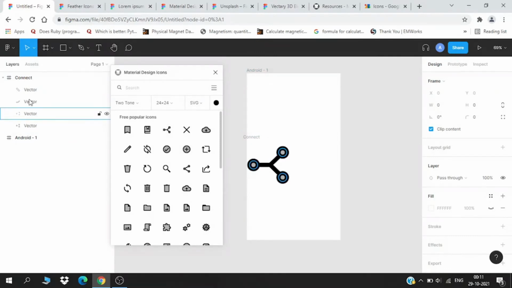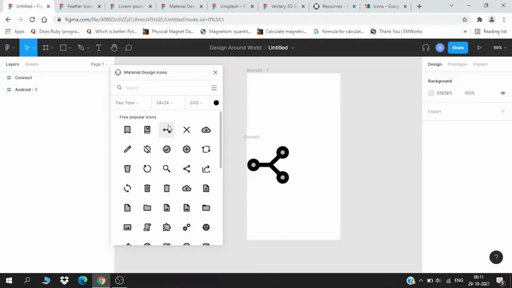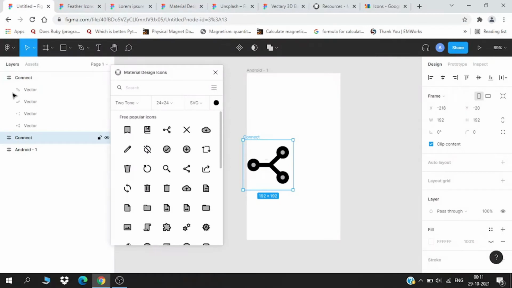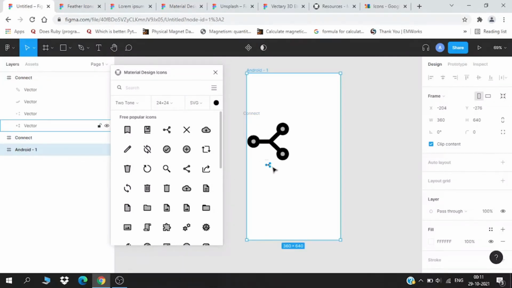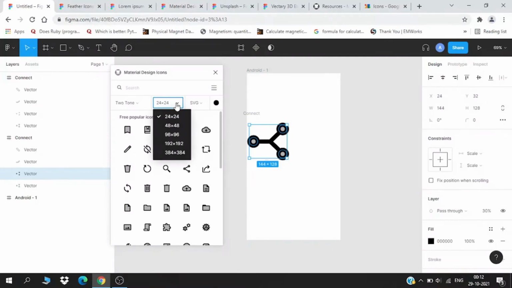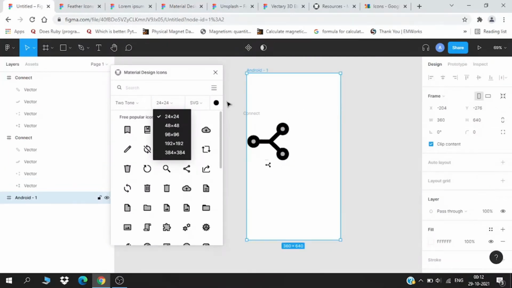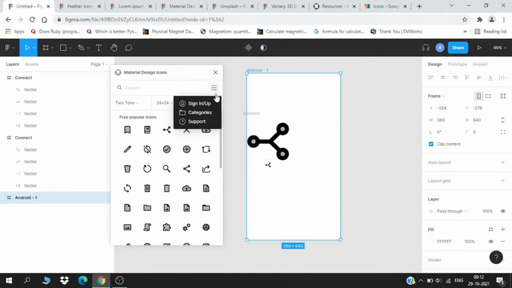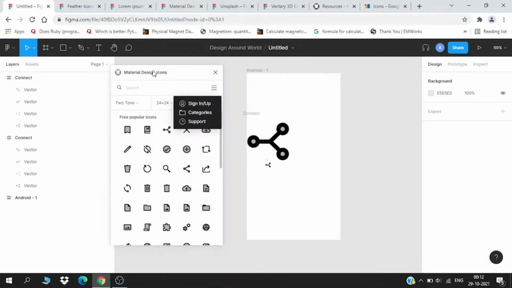Wait a second, let me shift it. So this is 24 by 24, and this is 192 by 192. So you can see this Material Design icon plugin provides you even more options, and I guess it is everyone's different choice. Someone prefers Feather icons, someone prefers Material Design, but I believe if you have this plugin with you, you won't need any other plugin when it comes to icons.